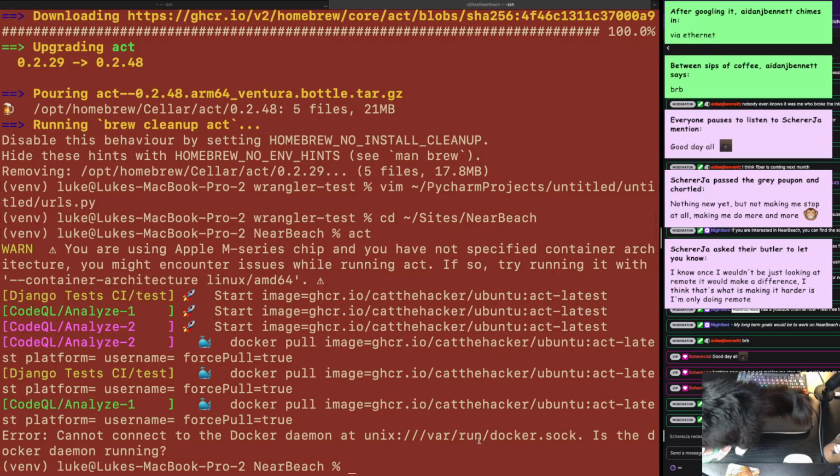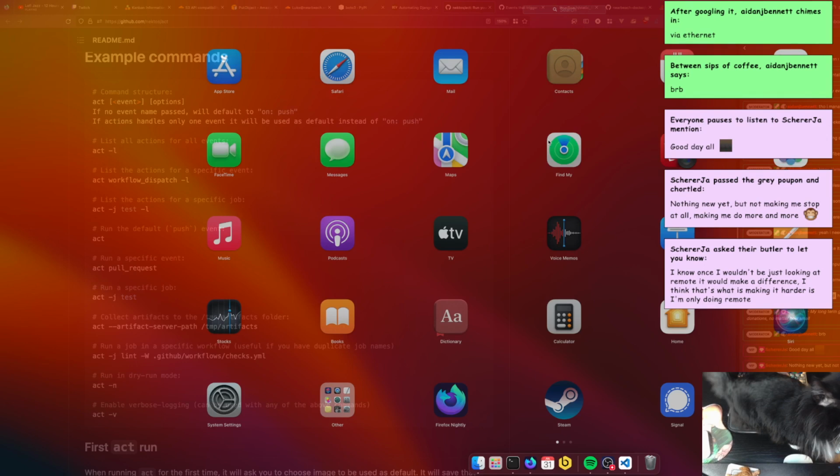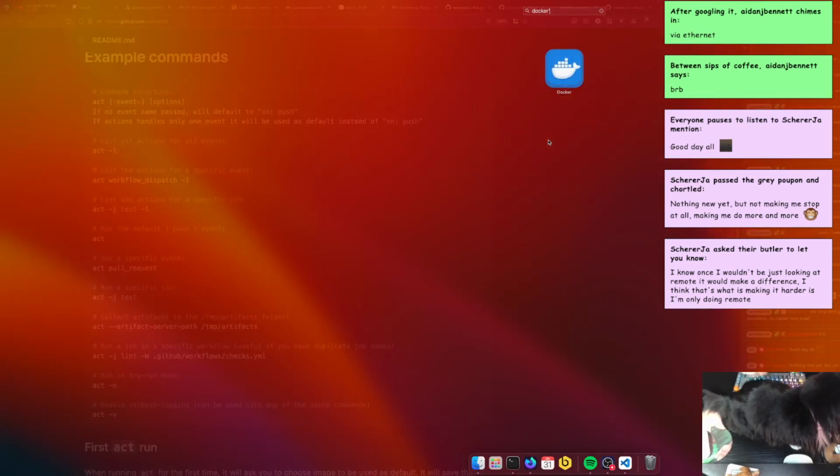Oh, you're using an Apple M-series chip and you have not specified the container architecture. You might encounter issues if you try running it. Cannot connect to Docker. Oh, I just don't have Docker running. That's an easy fix.